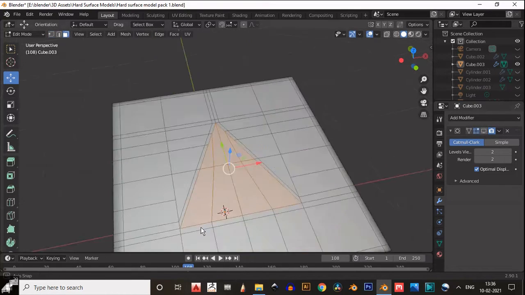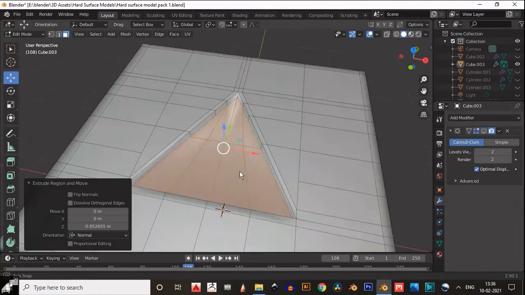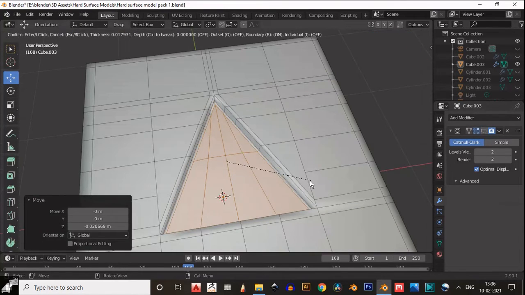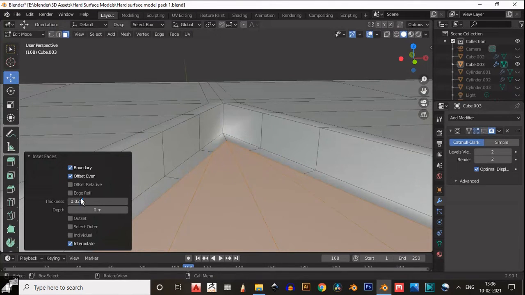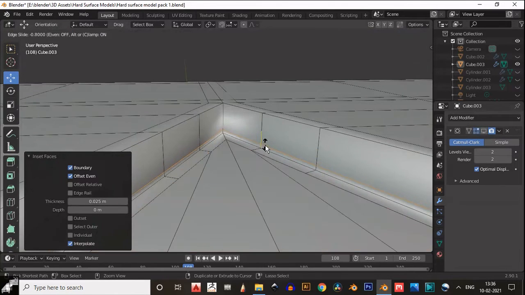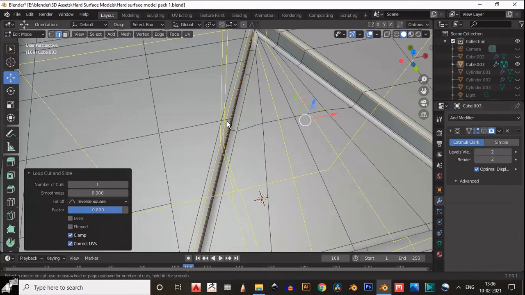Then select these faces and then extrude inside these faces, and then insert, give the proper thickness amount for the insert operation. Then you can add a few more loop cuts. Okay, you can see it looks pretty good.